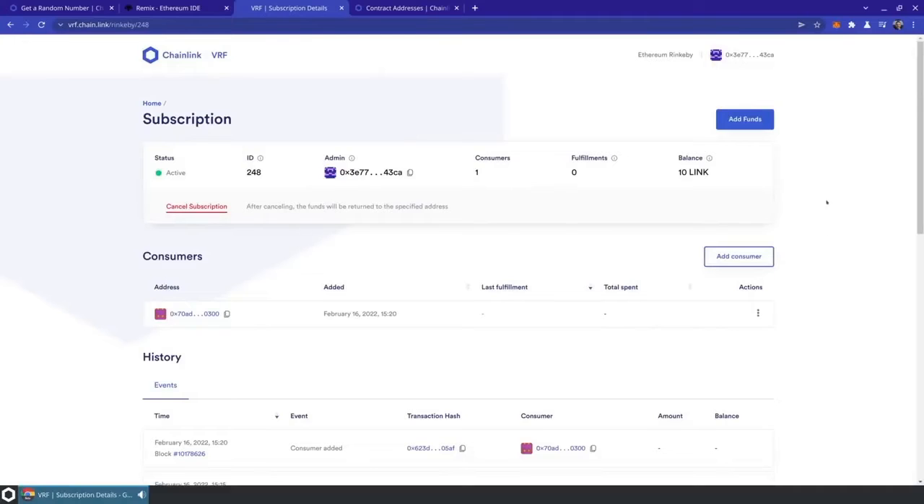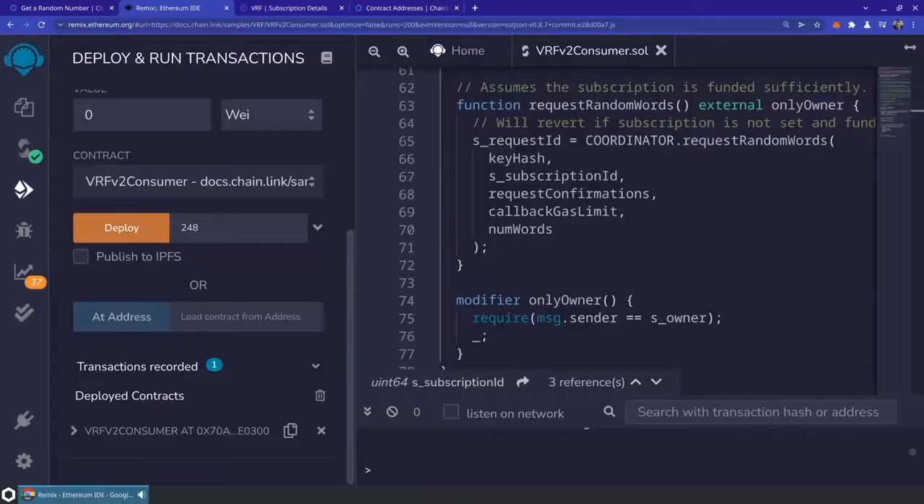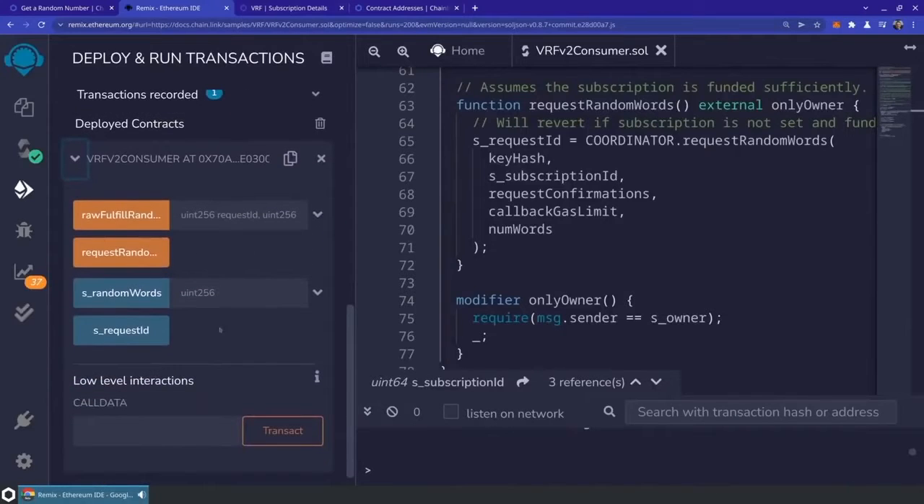All right, we can now view our subscription. We can see how much link we funded it with, and we can see our consumer contract. So by doing this, we've authorized our consumer contract to make requests for randomness. Let's go ahead and make a request for randomness here. We're going to go back to our contract that we deployed, and we're just going to use the Remix interface here to keep things simple.